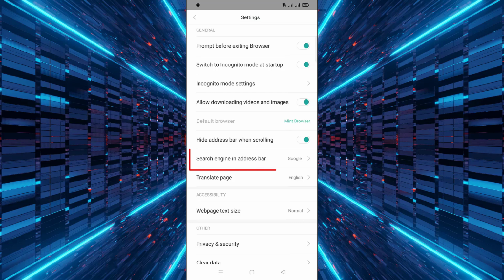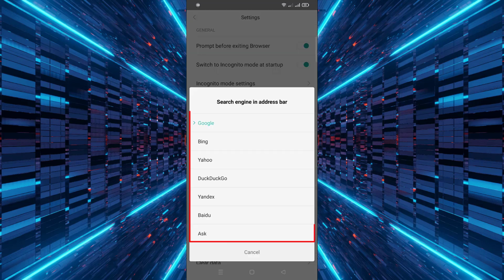After that, scroll down in the Settings menu until you find the option labeled Search Engine in Address Bar. Once you tap on this option, you will see a list of available search engines that you can choose from.